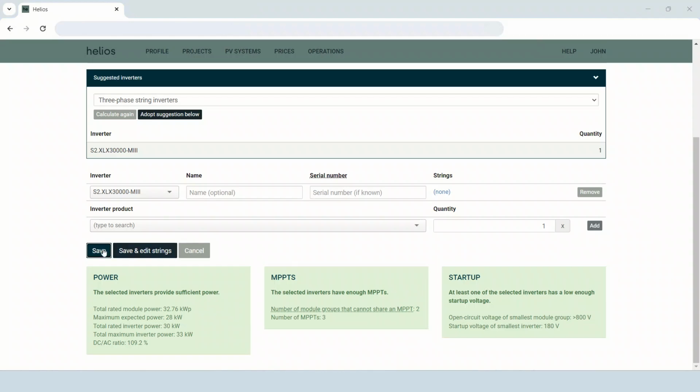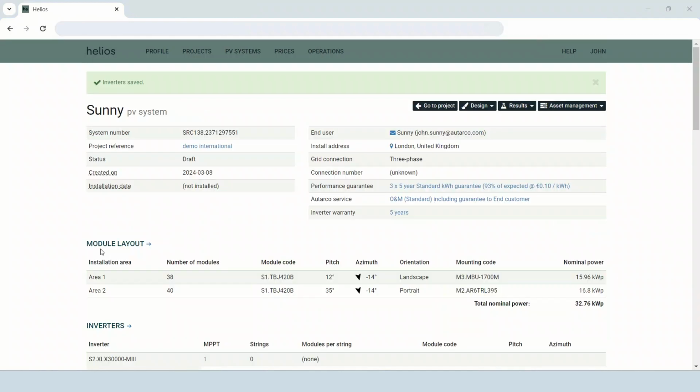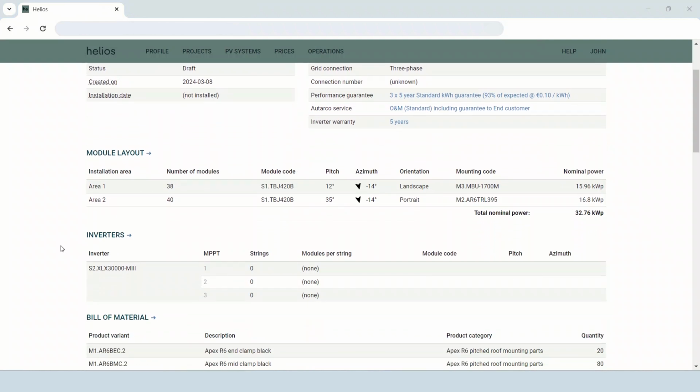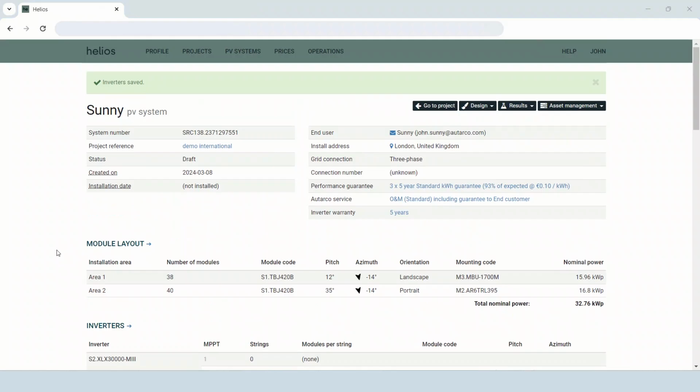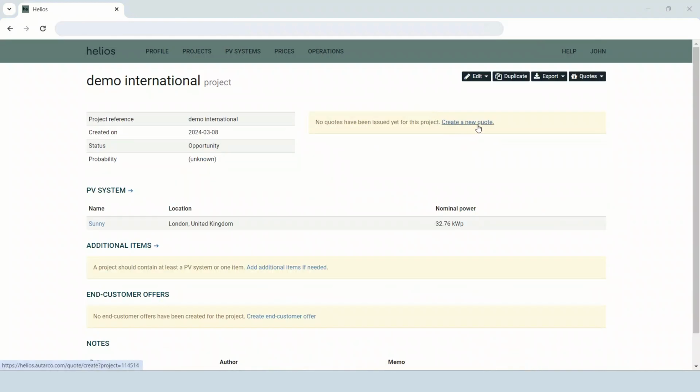Now that you have selected the inverter, you can create a quotation and potentially submit it to Autarco to finalize the order. To create a quotation, go back to the project level. In the upper right corner, you'll find the quote heading.